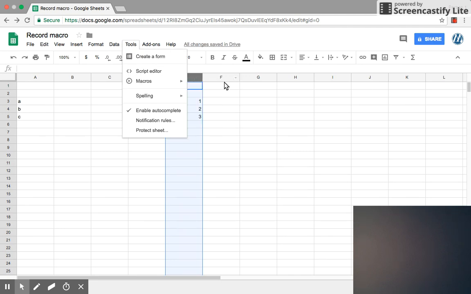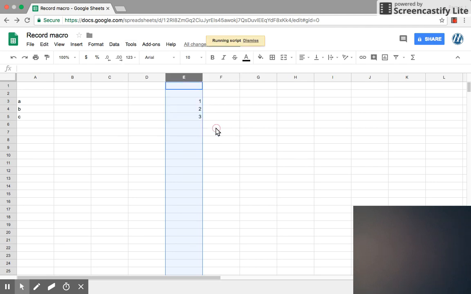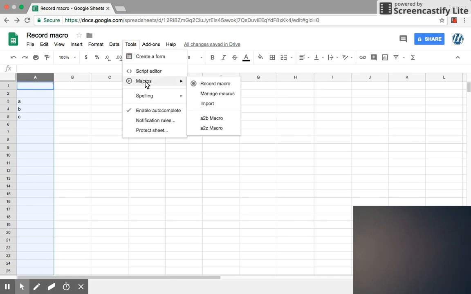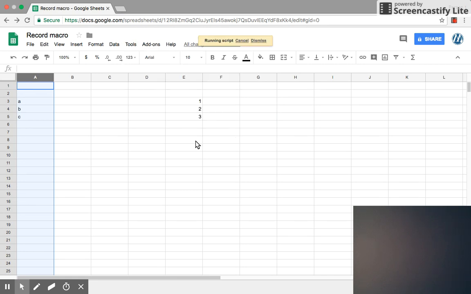Tools, Macro, and now we can see we have A to Z. That's a macro. Click on that. Oh, great, it's working. So like I said, this is a relative reference, so that means it can be applied to any column technically. Let me get rid of these variables and try it on column A, to see if it will work. A to Z. Great, it's working just fine.